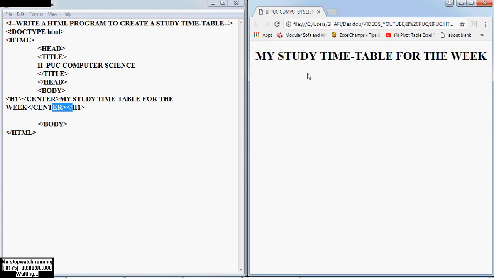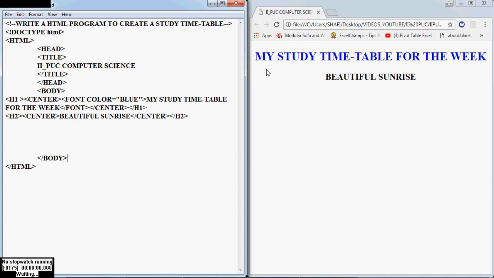Next, if you want to apply some color to this text, we can use the font tag. In the font tag we have one attribute, color. The property you have to give in double quotes, because it is text. By using that you can give the color as blue, in double quotes, so then it will become blue. Next, if you want to write something like beautiful sunrise, you can write it. Before that you can use the center tag to display that heading in center alignment.